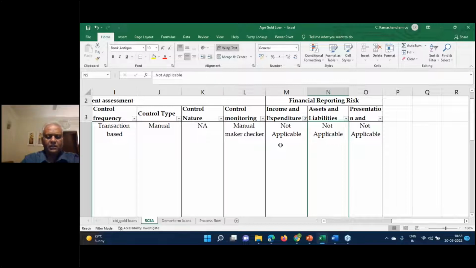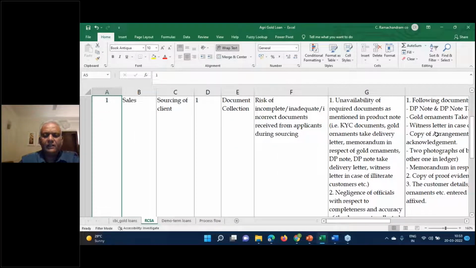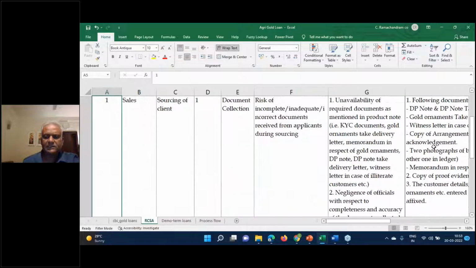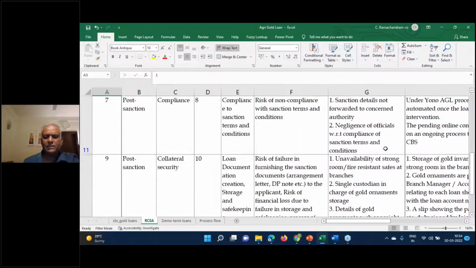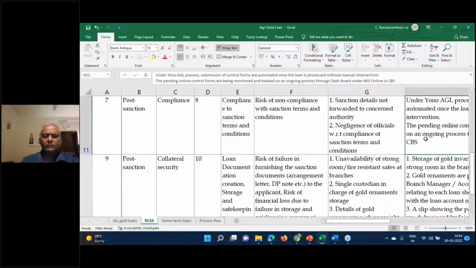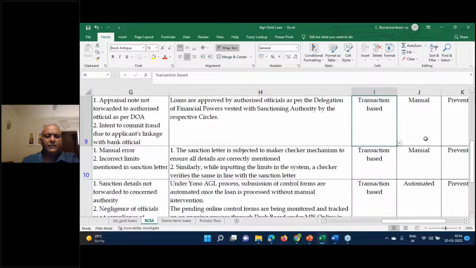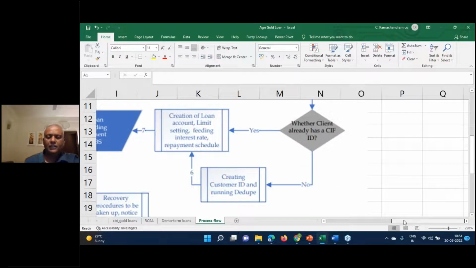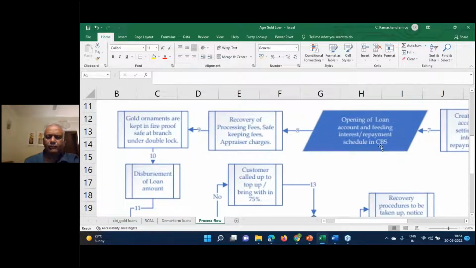Not only that. Did you find anywhere the risk that the number of gold loans and the gold bags are tallied? This is a process. Whether that process is mentioned anywhere, number one. Number two, what about the controls on CBS? The CBS controls, somewhere they have mentioned it post-sanction, here. That's the only place where they have a CBS control. This is a CBS control, a system control, and the rest of it is all manual processing.